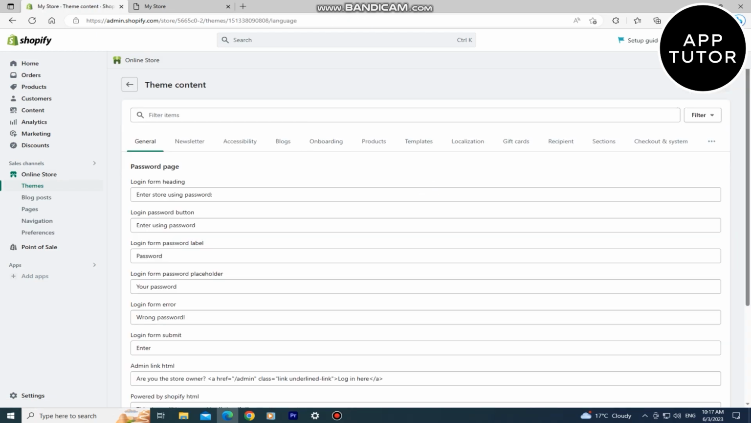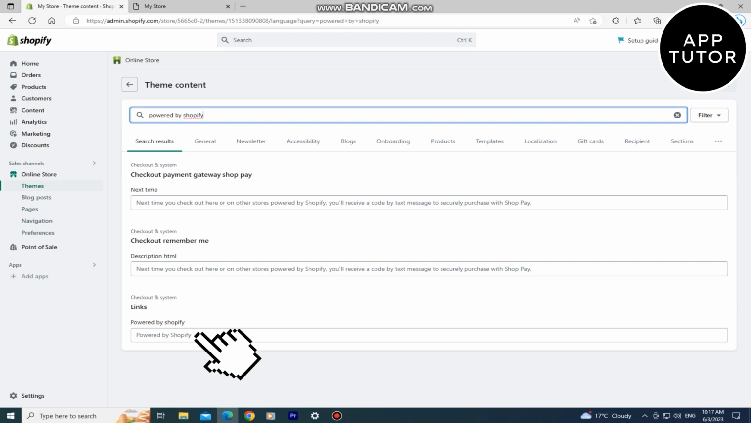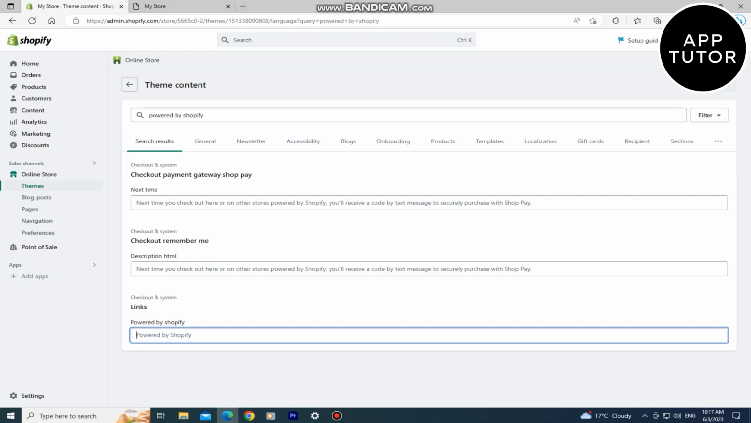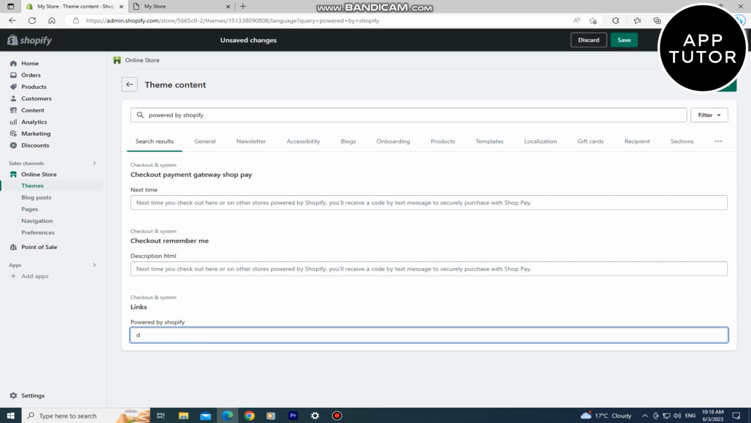Now we'll search for the keywords by clicking here. So just type Powered by Shopify in the search bar right here. And here it is under checkout and system. The text will be written here, so just delete it and then click on the save button. This way we will remove the text from our footer. But if this for some reason doesn't work for you, then we'll use another method.